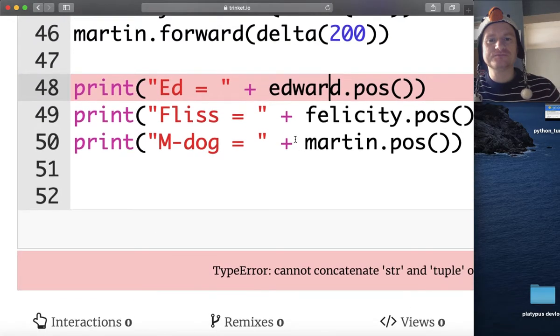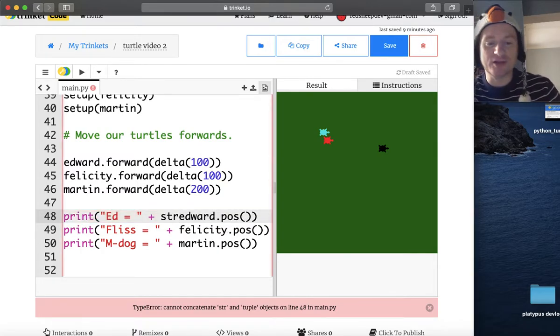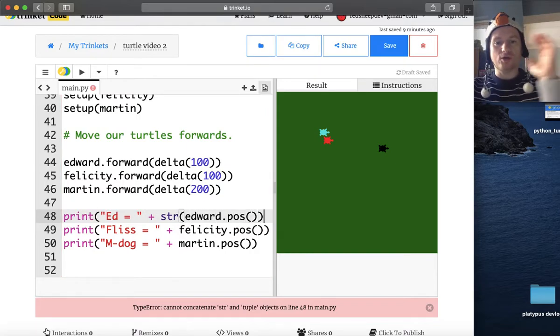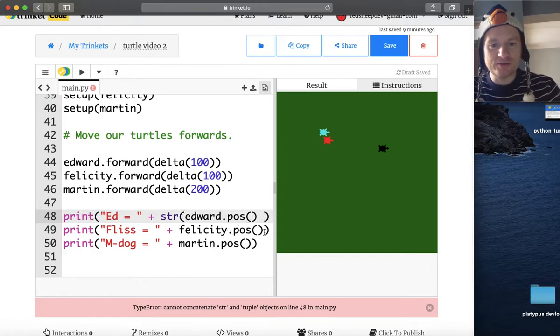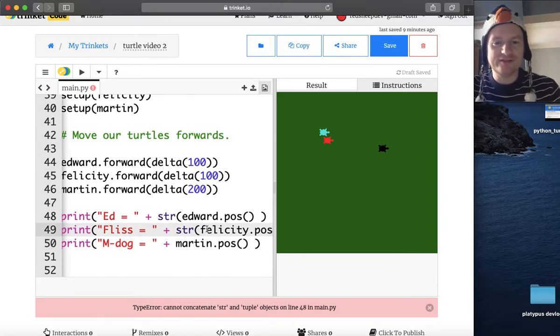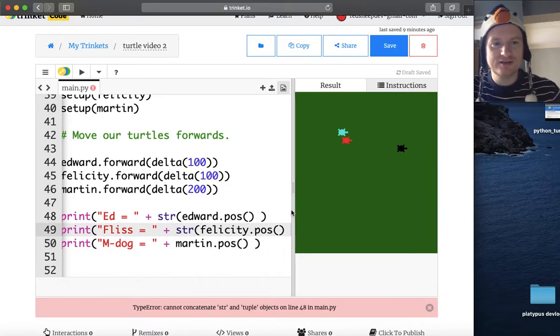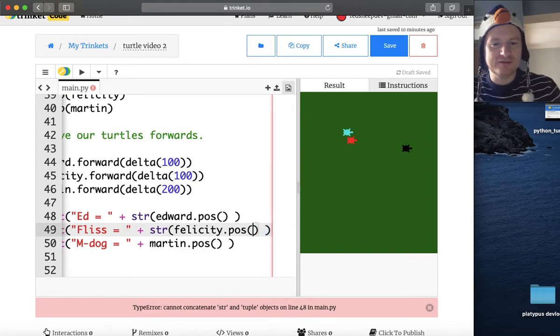So first of all, let's convert this to a string, and that's very easy in Python. I just write str and then wrap what I want to convert into a string with some brackets. So we're not getting confused, let me just use some white space between those brackets. So Felicity's position, we also want as a string. Have I got the right amount of brackets? There we go.